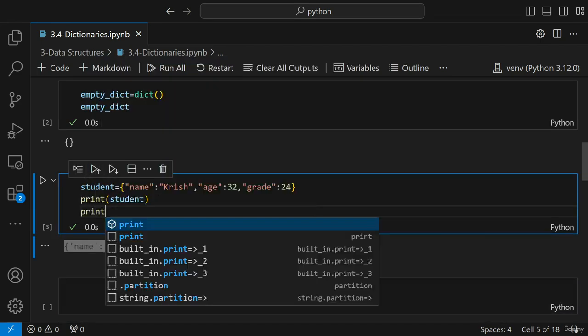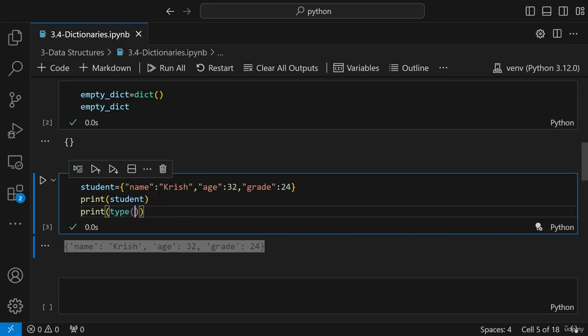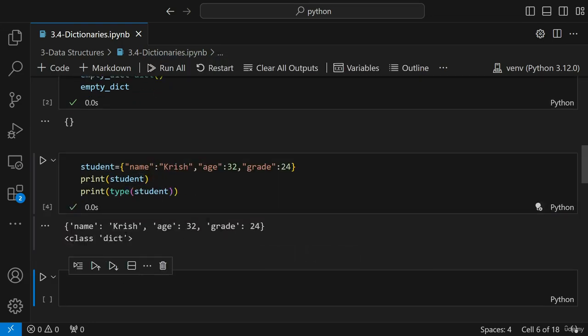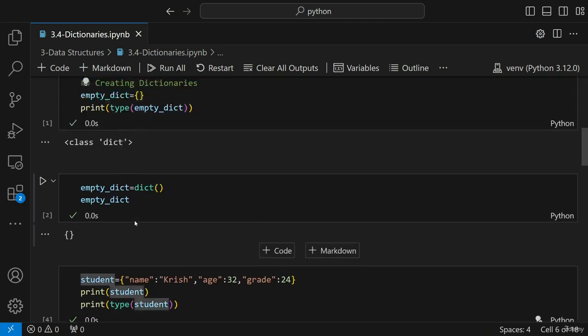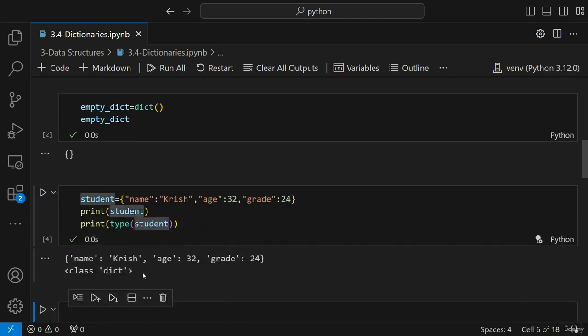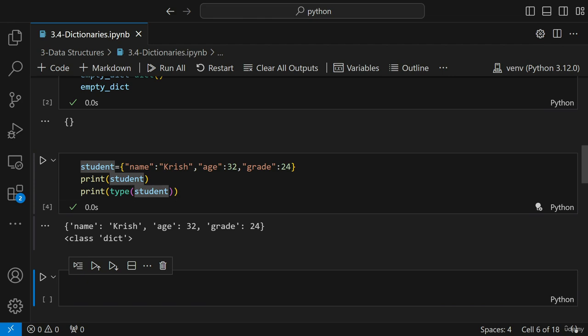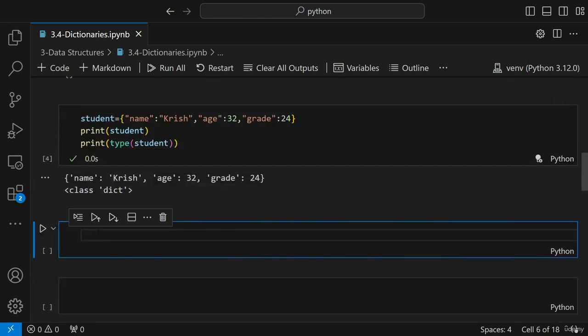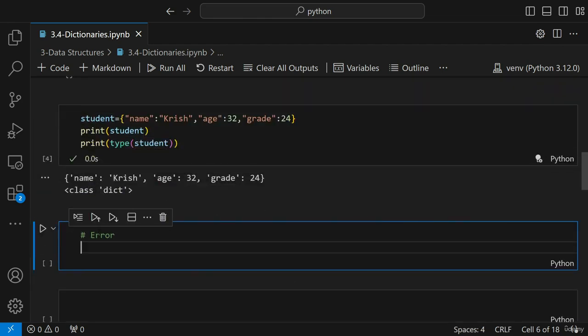If you want to also check the print of type of student, you'll also be able to see that I'm able to get a dictionary over here. Okay. So this is how you create a dictionary with the help of key value pairs. Okay. Now let me just show you one more thing here. When do you get an error? Because as I said, the key should be unique.